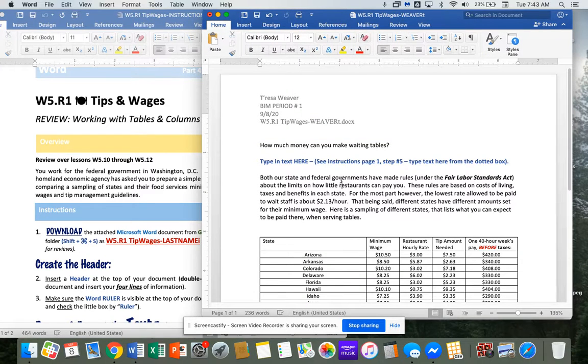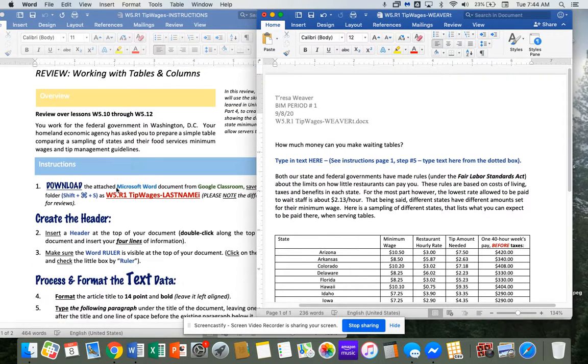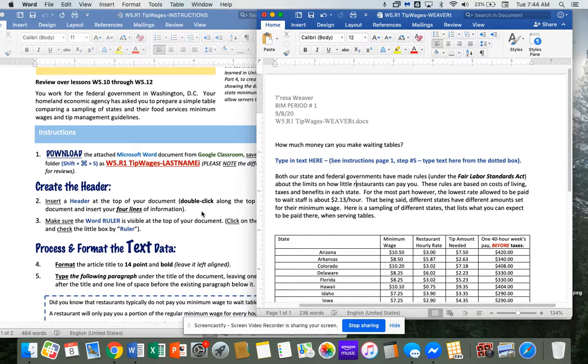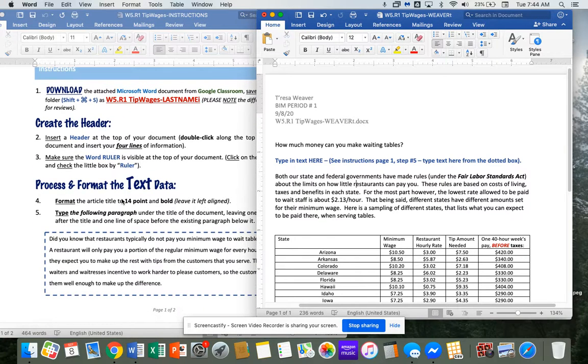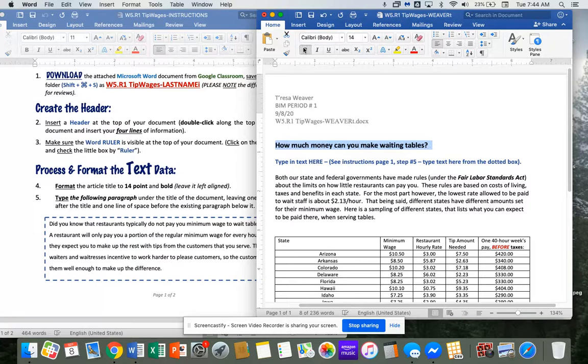All right. So then, if we look back at our directions, download, yes, we did that. Create a header, yes, we did that. Process and format the text data. Format the article title to 14 point and bold. So this is our title right here: How much money can you make waiting tables? We're going to take that up to 14 point and bold.